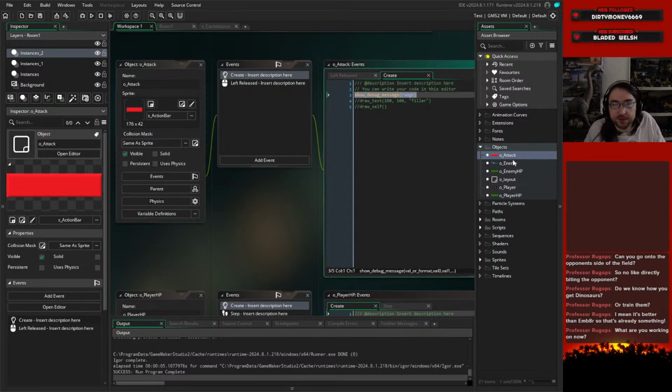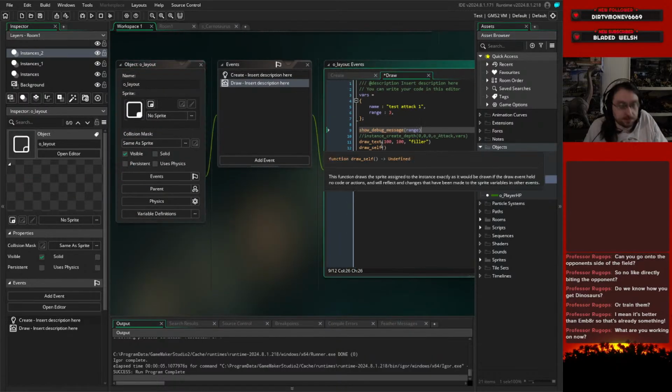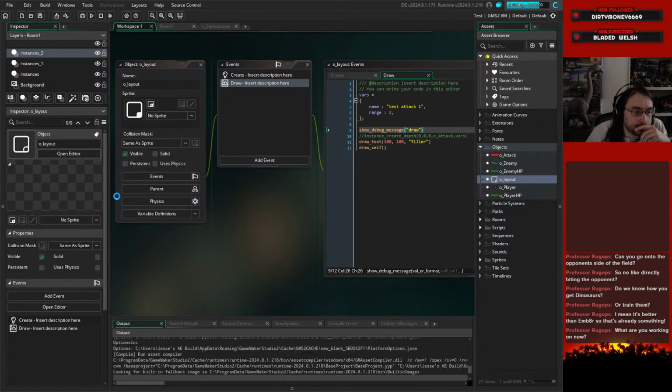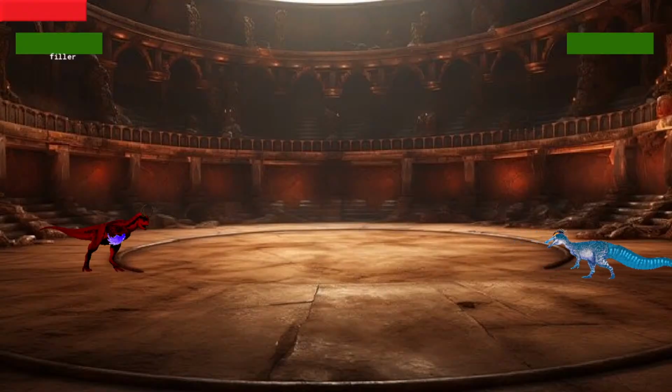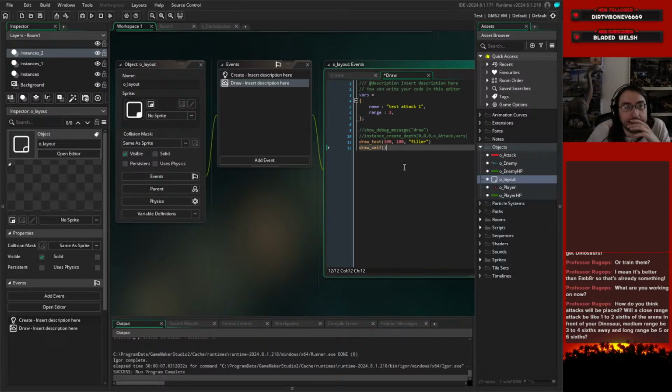Show debug message. I always forget what it's called. So if we go here, we go to draw, we go show debug message. This is a draw. Then we run this. Okay, yeah, the drawing is recursive. It is continuously drawing. So if we tell it to draw the buttons, it will draw them an infinite amount of times, and that is a problem. The text, maybe that's not a problem.